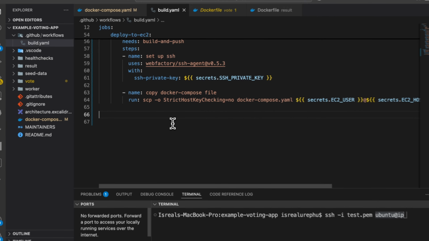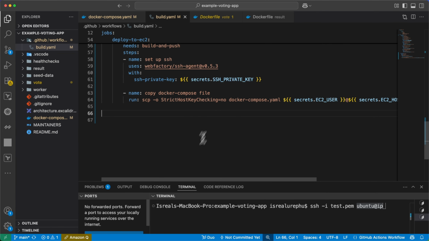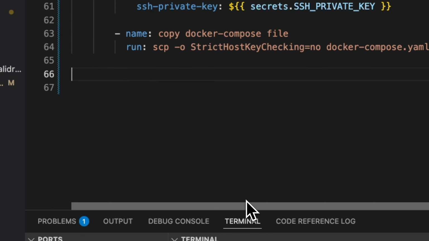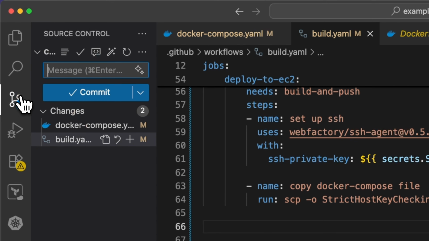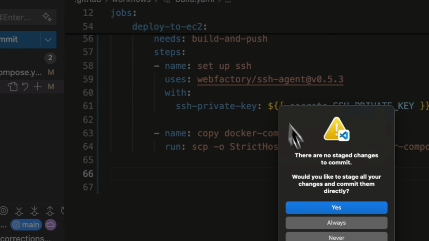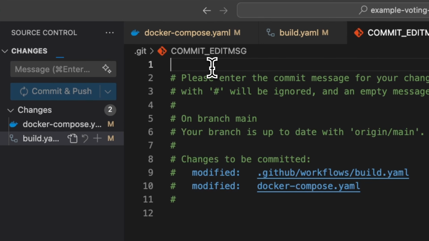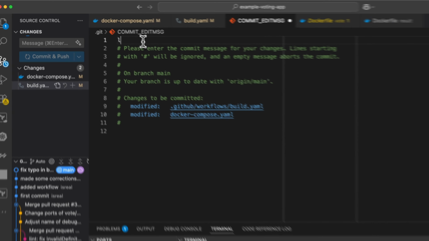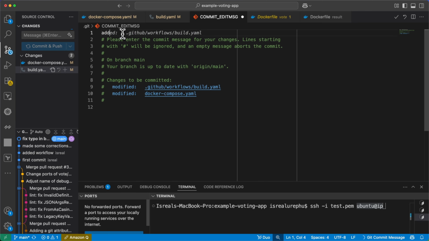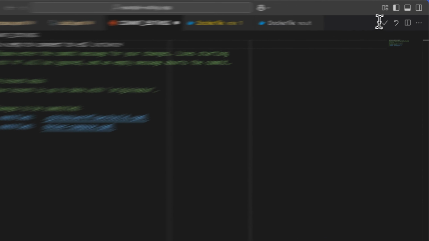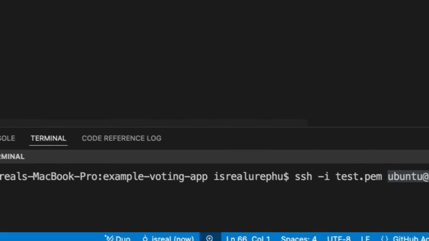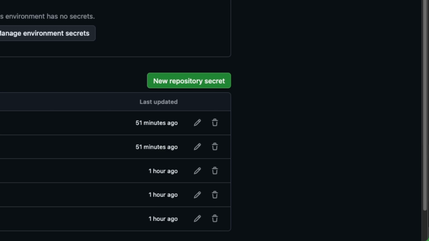Now, before we do anything else, let's run this pipeline to see if it's going to work before writing the final stage, which is going to run Docker Compose up and spin up our application. So let's commit and push. Let's call this 'add a step to connect to EC2'. Now let's go. Most likely we're going to have issues, but let's see.